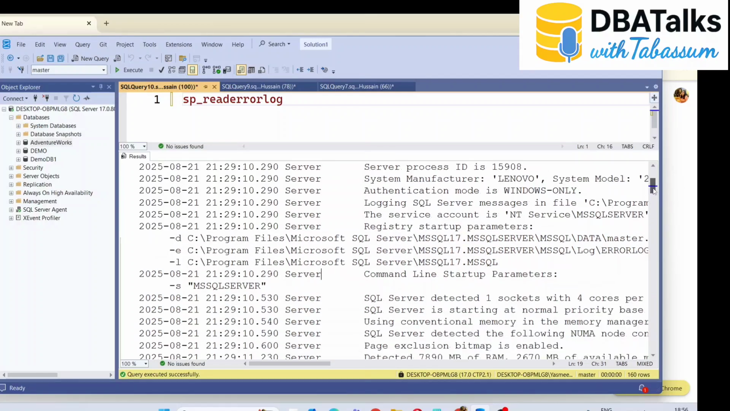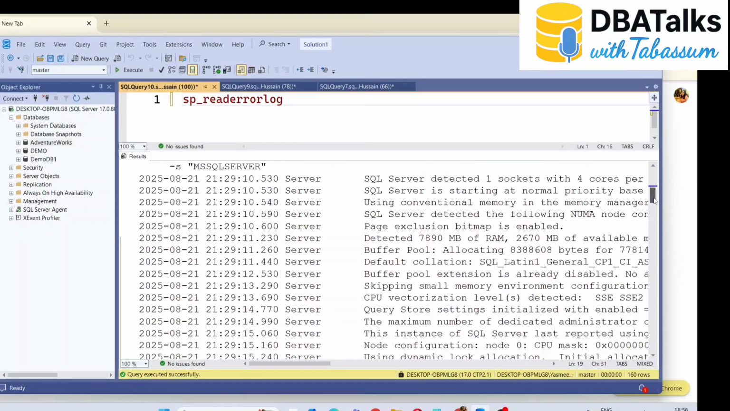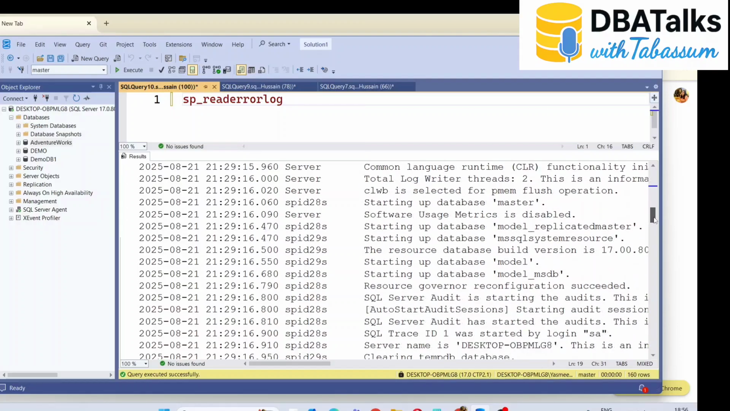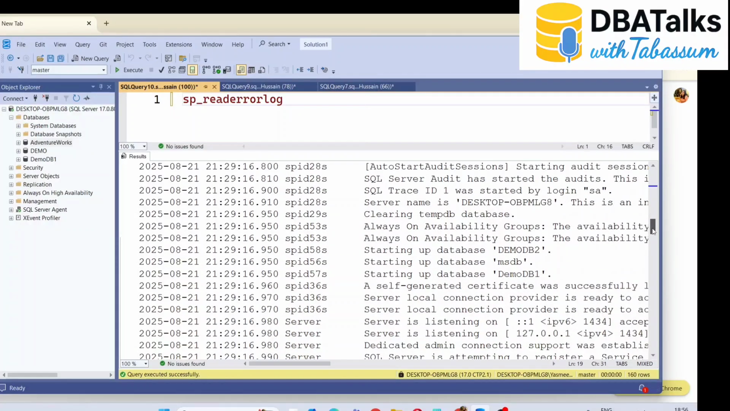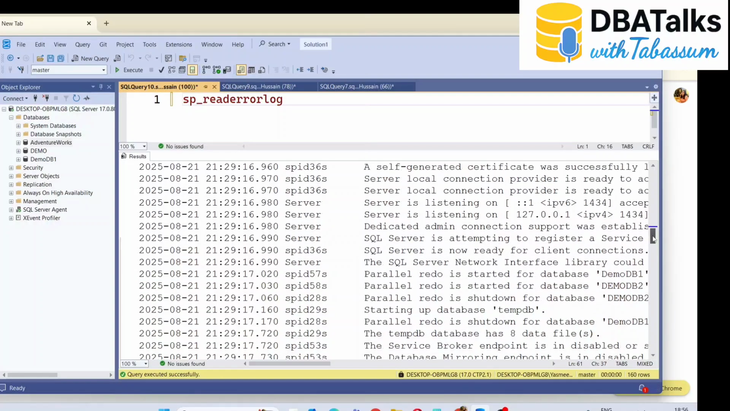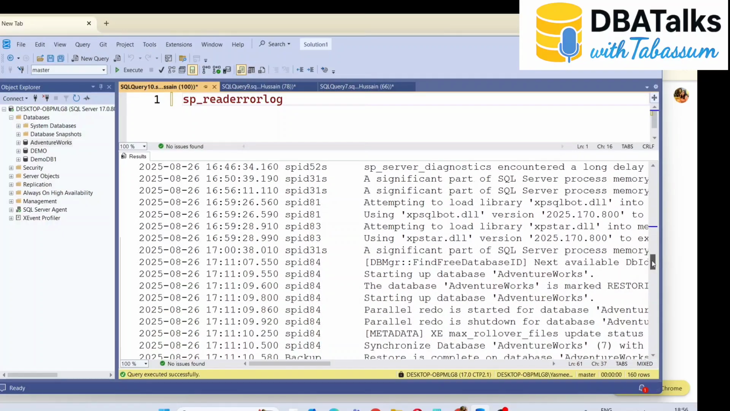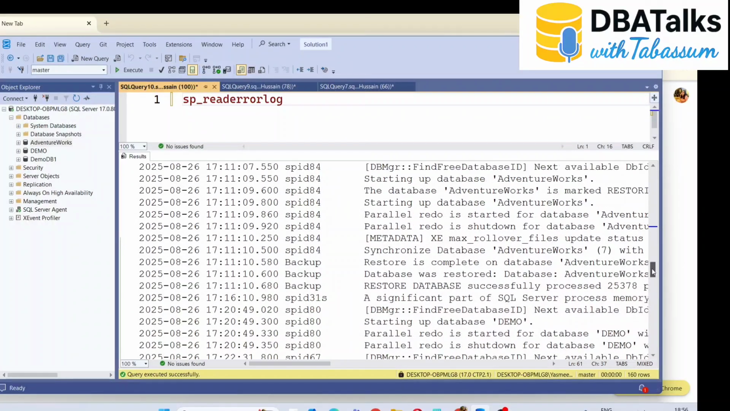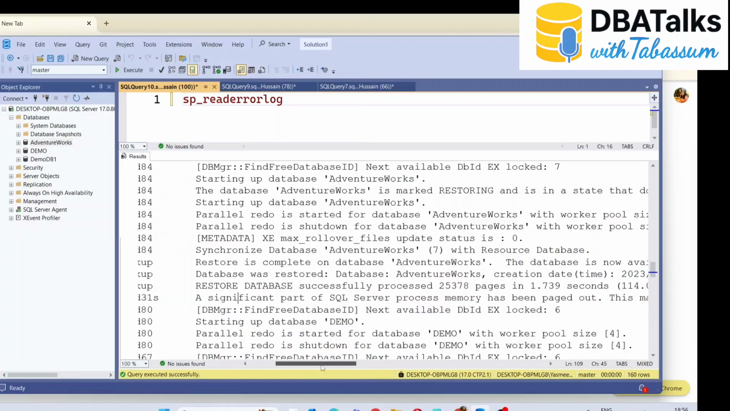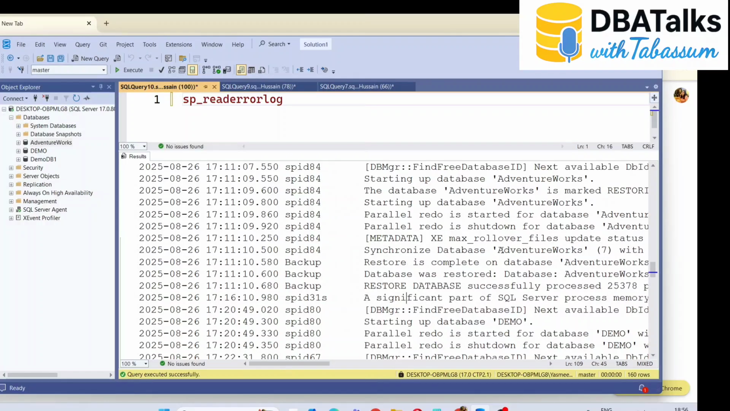It also shows the information that what time the database has been started, which port SQL Server is listening to, then if there is any backup, restore, login failed, any other information, it stores in this error log file. So this command is useful to get the information about any errors in the log file, any login failed, or for any other troubleshooting.